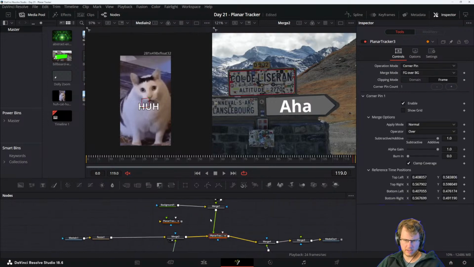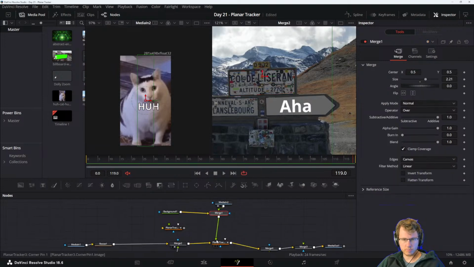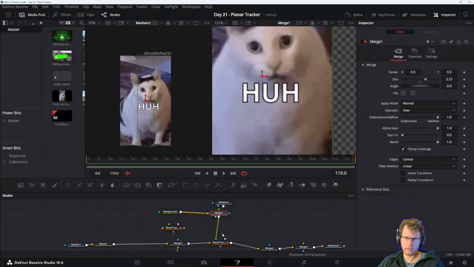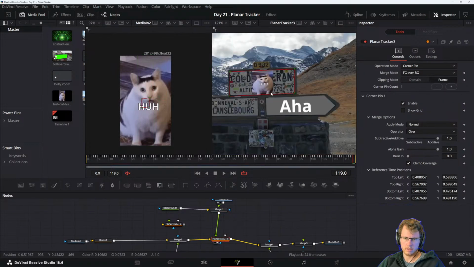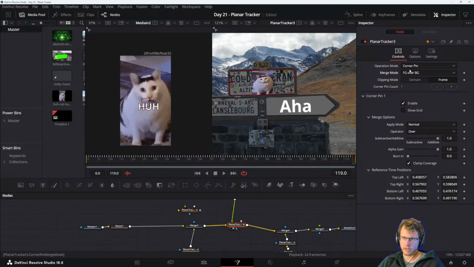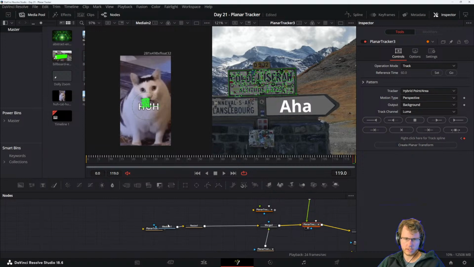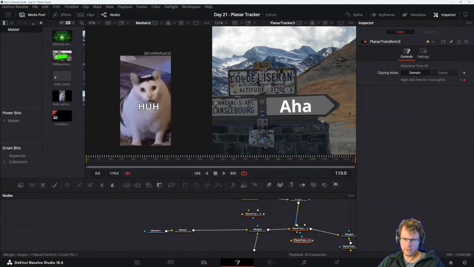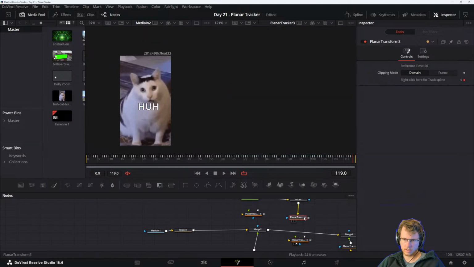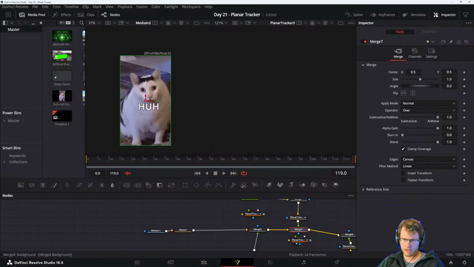Same deal. I don't think we need this. Well, this is plugged into the planar tracker. Because this one is a little different. It's set at corner pin. I don't think we want corner pin. We want track mode. Then from track mode, we set it to planar transform. We can plug this into planar transform. Get rid of this off of the thing. Combine it as a merge.